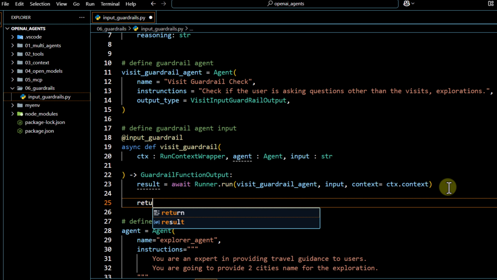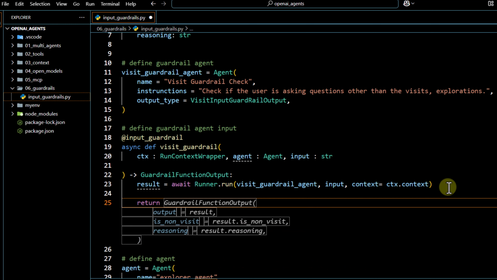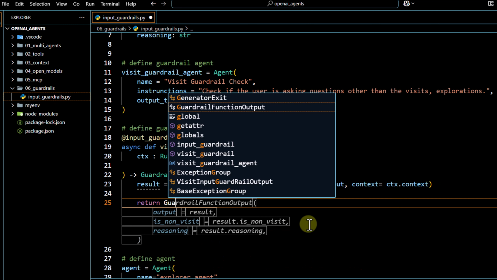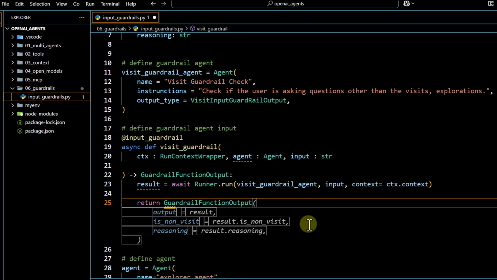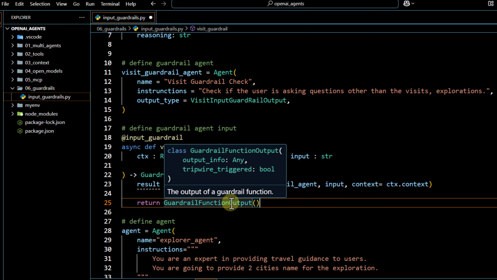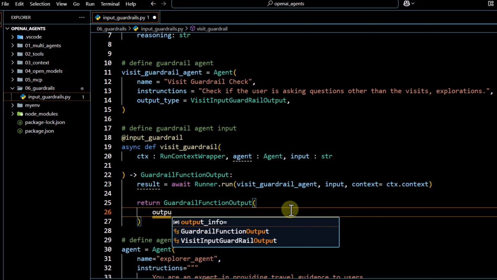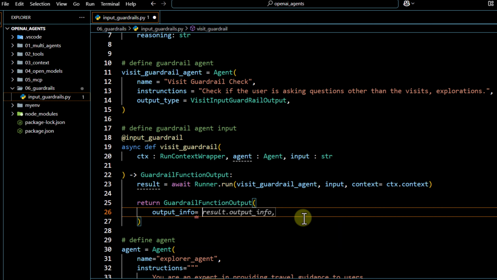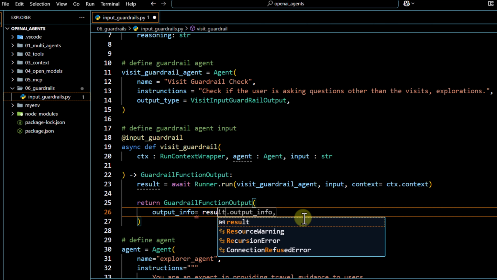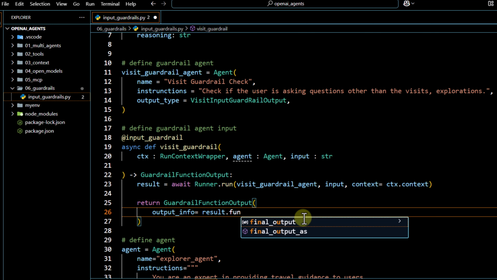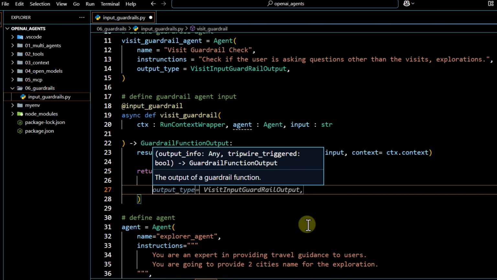Now what exactly is this function going to return? This is again going to return this guardrail function output. So I'm just going to define this guardrail function output. What do we have under this? It has only two things. One is going to be the output info, and second is going to be this tripwire triggered, which is going to be boolean. So let's see how we can define these two as well. First is going to be output info, and we know how to get the output. We are just going to use result dot final output.